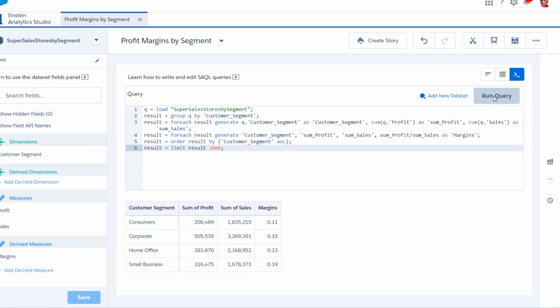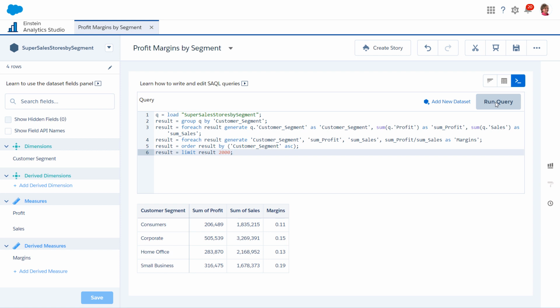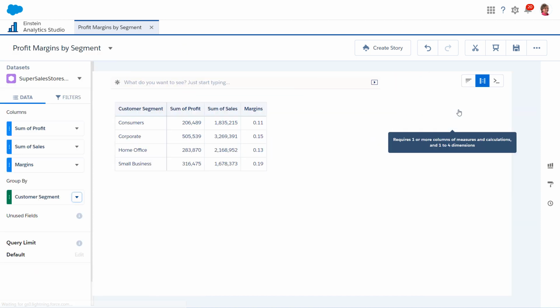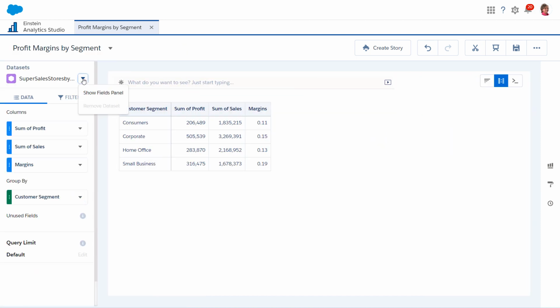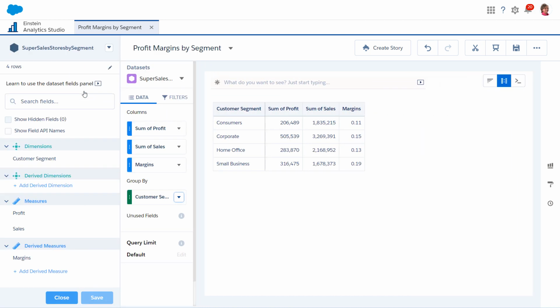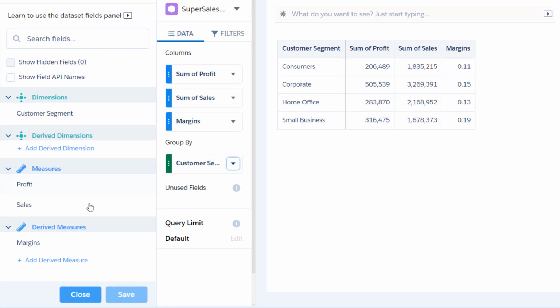Now let's specify a new format and change the label for the derived measure. To do that, let's switch to the compare table mode. In the Fields panel, navigate to the Derived Measures section. Let's rename the derived measure to Profit Margins.